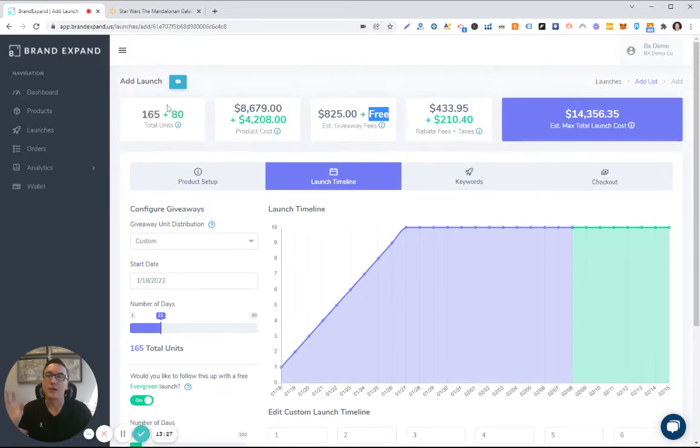Okay, going over all these metrics here, these are your initial giveaways. These are your evergreen giveaways. This is your initial product costs, and if you need help determining how that's calculated, let us know. We'll help you out. But you can hover over this and see how we calculate that. This is the cost of the evergreen products. And here is an estimated giveaway fee.